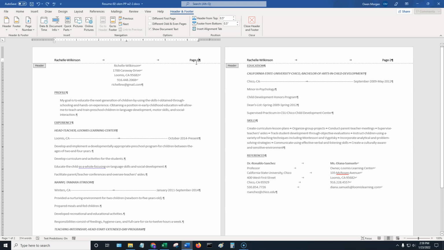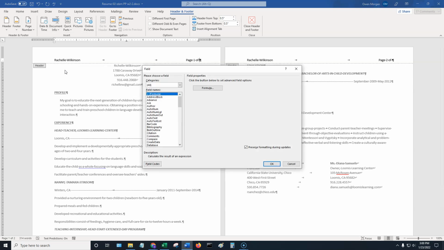So to do this, I'm going to click after the 1 on the first page here. I'm going to press the space bar, type "of," and then space. And then we're going to do some more document info. We'll click on the Document Info tab button, and then we'll go to the field option underneath that.